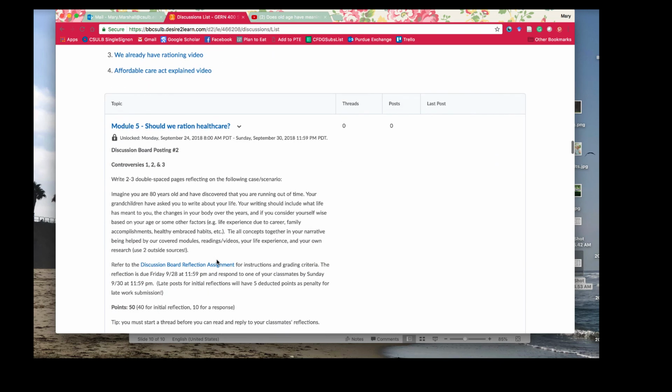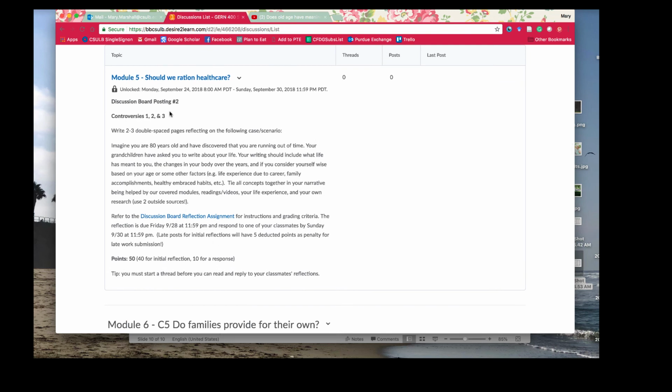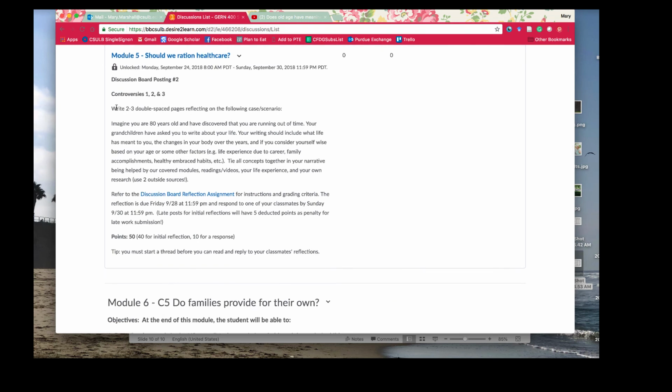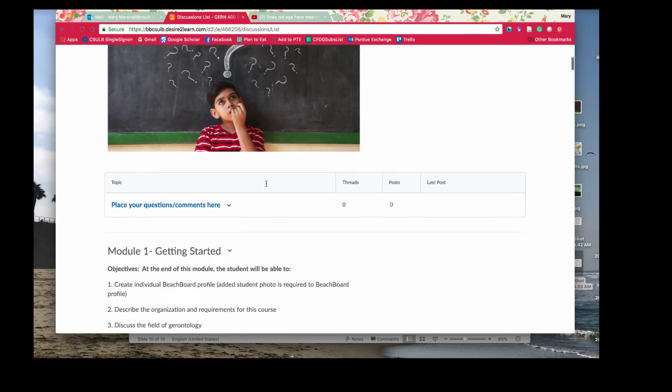And so then here's our first real discussion board posting at module 5 that really includes some heft to it. It's not just an introduction. So this discussion board posting covers controversies 1, 2, and 3, and it explains right here what you'll need to do. Write 2 to 3 double-spaced pages reflecting on the following scenario. Okay, so that's basically what the discussion board looks like.